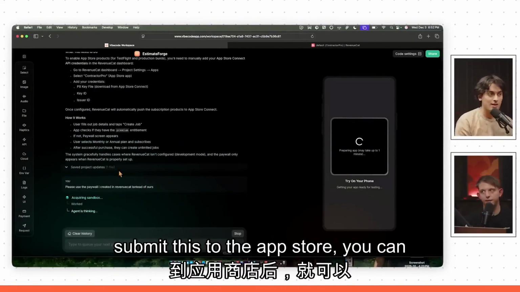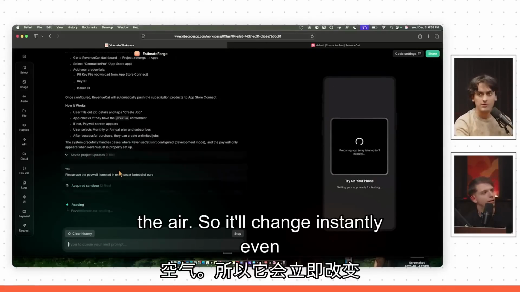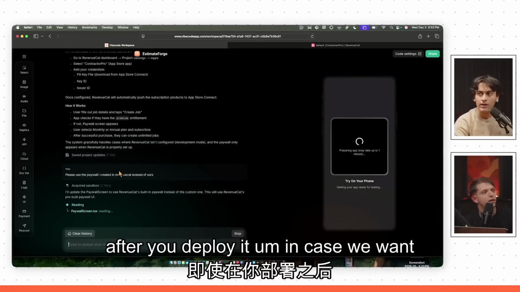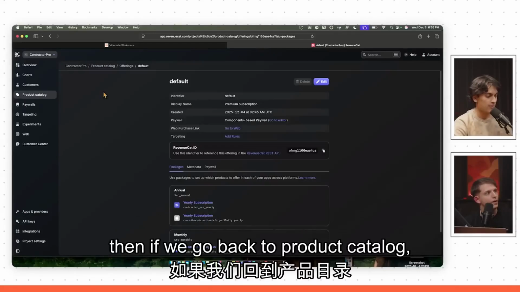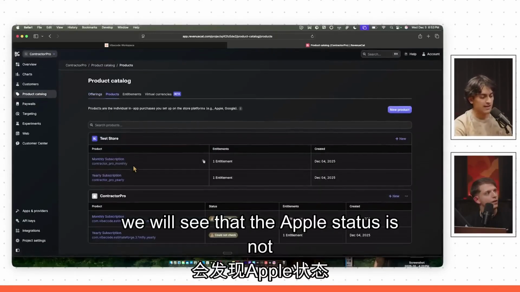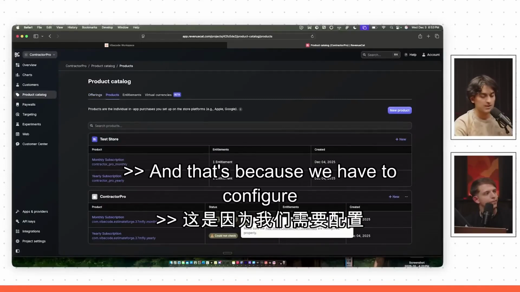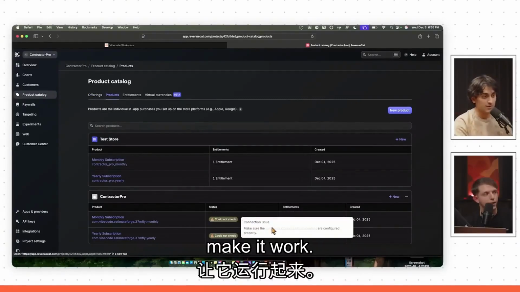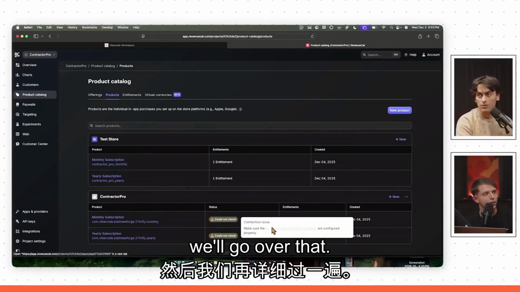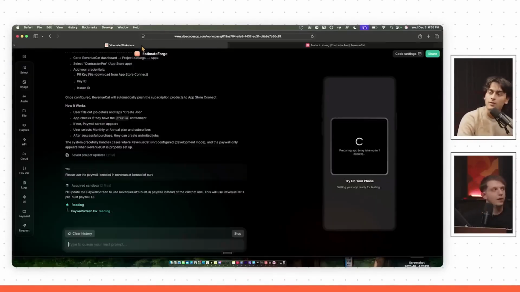After you submit this to the App Store, you can change the paywall live, like over the air, so it'll change instantly even after you deploy it, in case we want to make any changes to it. And if we go back to product catalog, we will see that the Apple status is not ready yet. That's because we have to configure a few things inside of Revenue Cat to make it work. It's only like 3 steps, and then we'll go over that. After this is done, we'll submit it to the App Store.